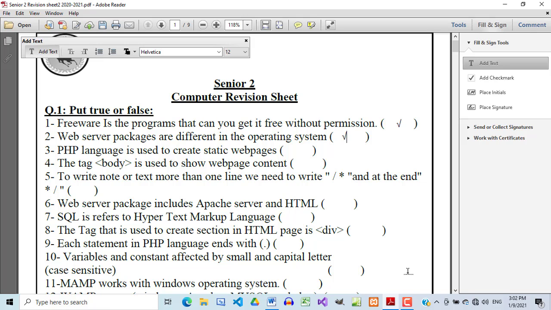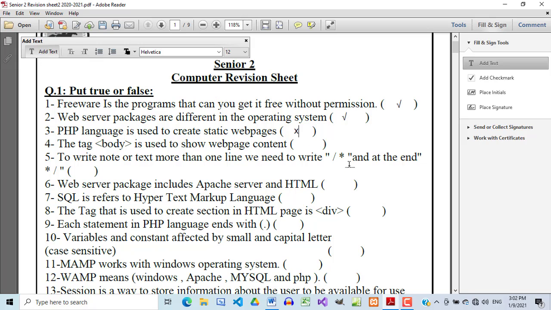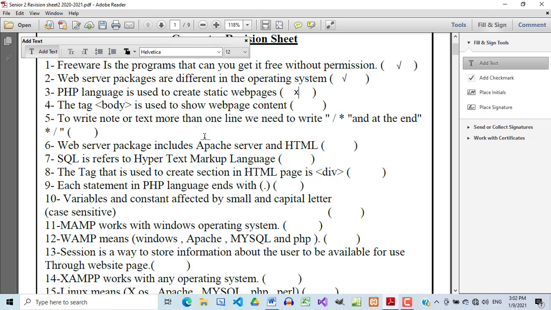Of course, PHP language is used to create a static web page. Of course not. The one which creates the static web page is the HTML programming language. PHP is used to create dynamic web pages for your website.